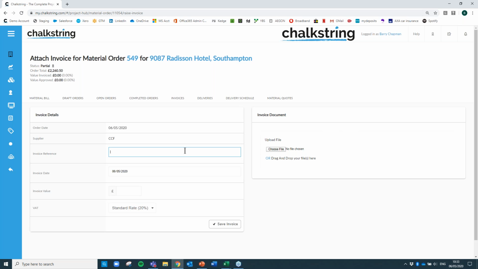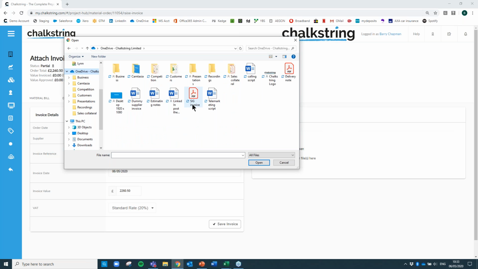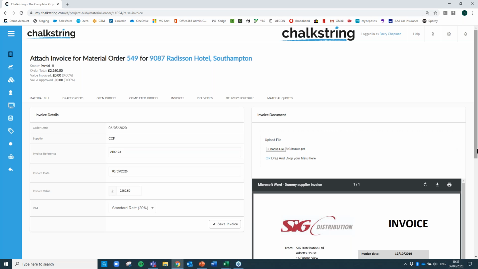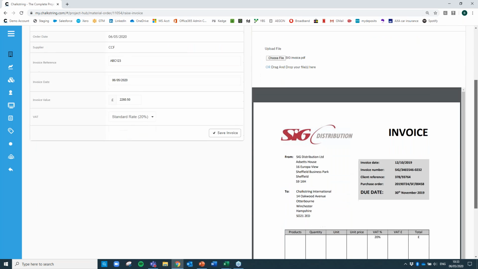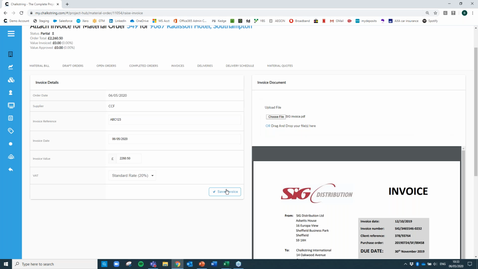So by putting it in here, if I just give it a name, ABC 1234 or whatever, it's just the invoice reference number and a value. So let's say the value is 2260.50. So this is an admin function, putting in a reference and a value, and indeed scanning a copy of the invoice. So I've got in here it's a dummy invoice. So hopefully you can see there I've put the invoice in with all the information. I've got a value against it and an invoice reference, and that's an admin role.